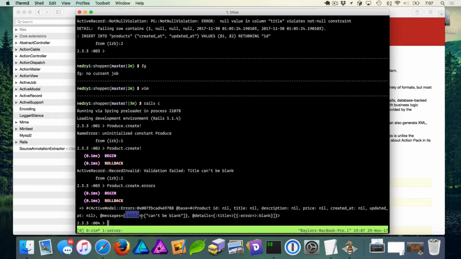So if we run this, this will give us back a list of the errors with the field they occurred on, and it's basically an array of strings. So we can have it can't be blank, it must be unique, and all sorts of cool stuff that would happen for this. So let's go ahead and create a product.